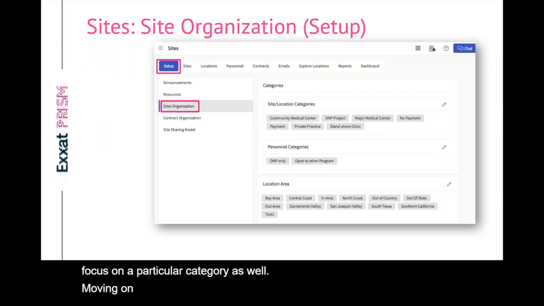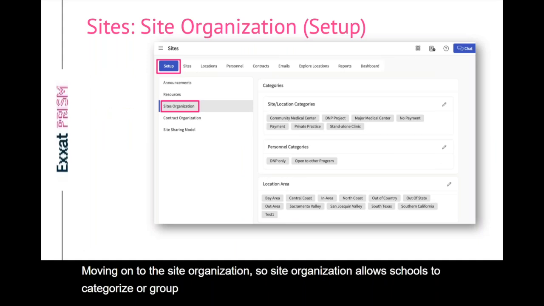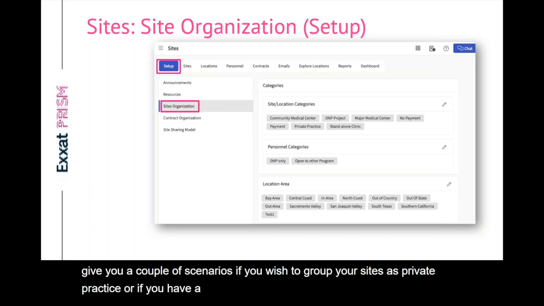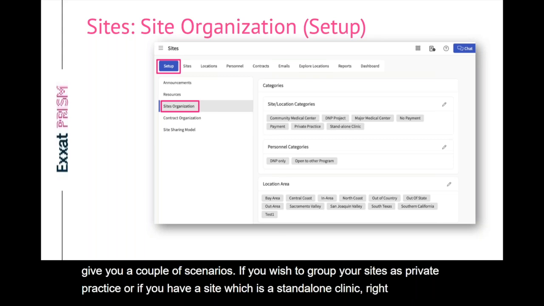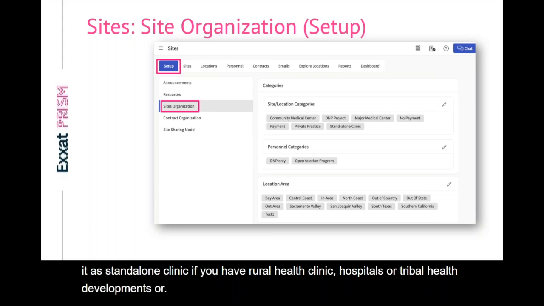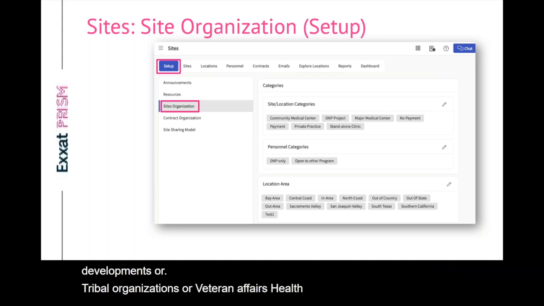Moving on to the site organization. So site organization allows schools to categorize or group their sites in different categories. For example, let me give you a couple of scenarios. If you wish to group your sites as private practice, or if you have a site which is a standalone clinic, right? You can mark it as standalone clinic. If you have rural health clinic hospitals, or tribal health developments, or tribal organizations, or veteran affairs healthcares, you can add them under site location categories.